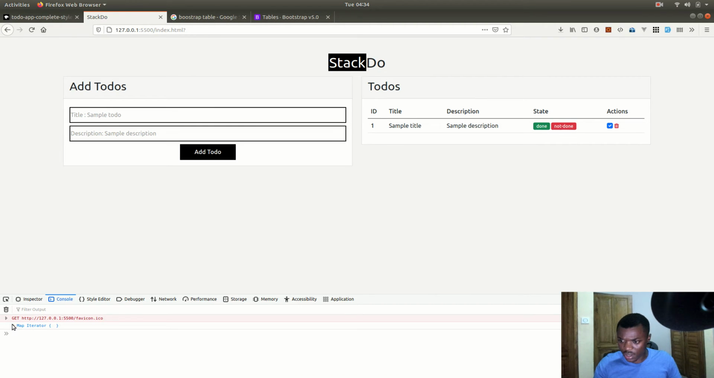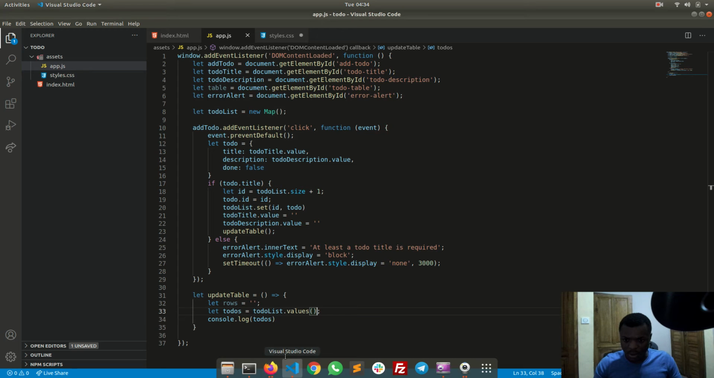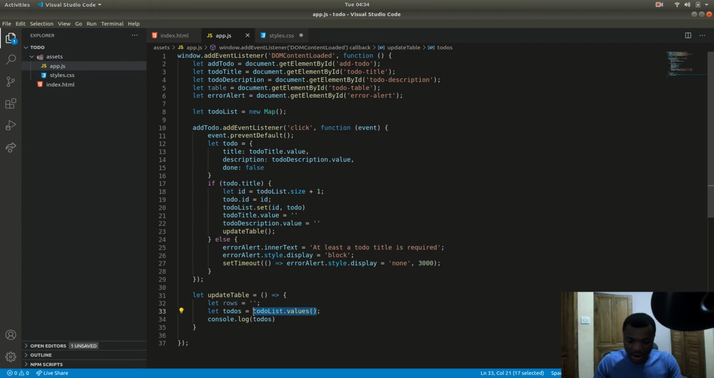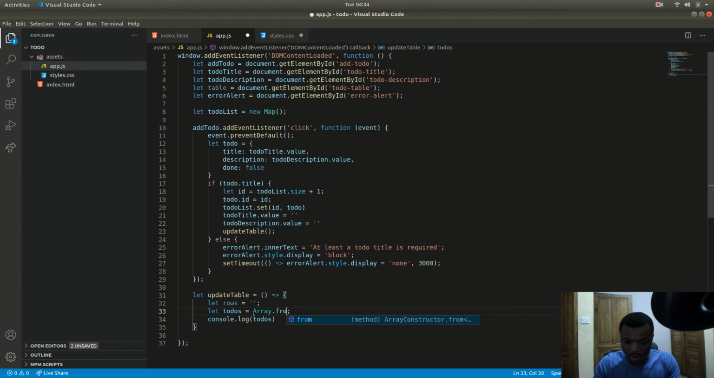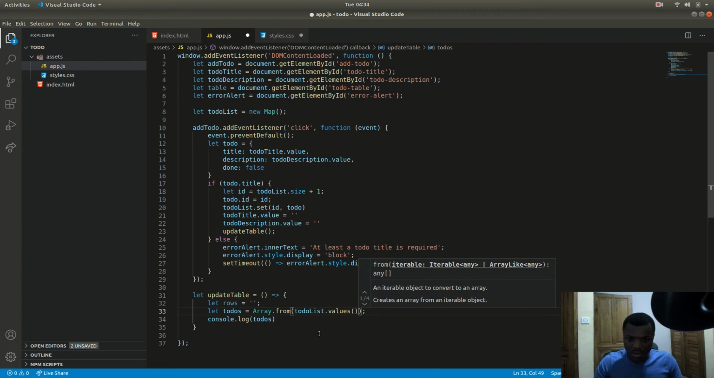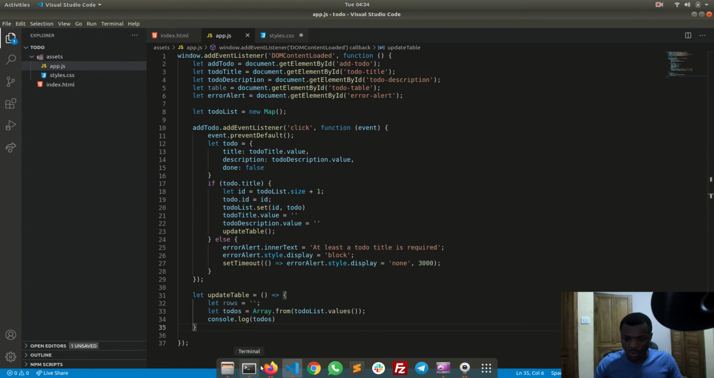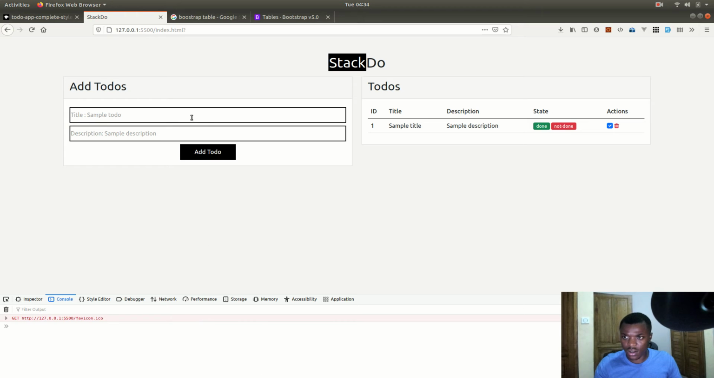So it gives an iterator, which is not what I want. I would like to get an array from this, array dot from to do list dot values. So let's see. Alright, we have an array with the to do list. I should add another one.